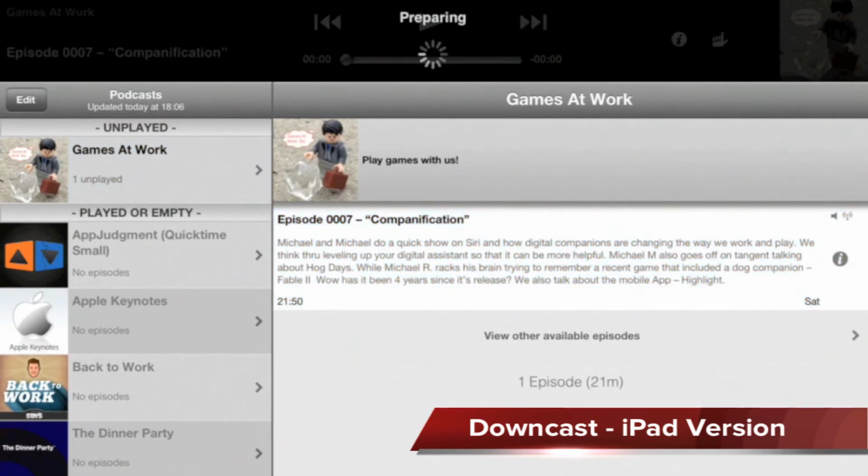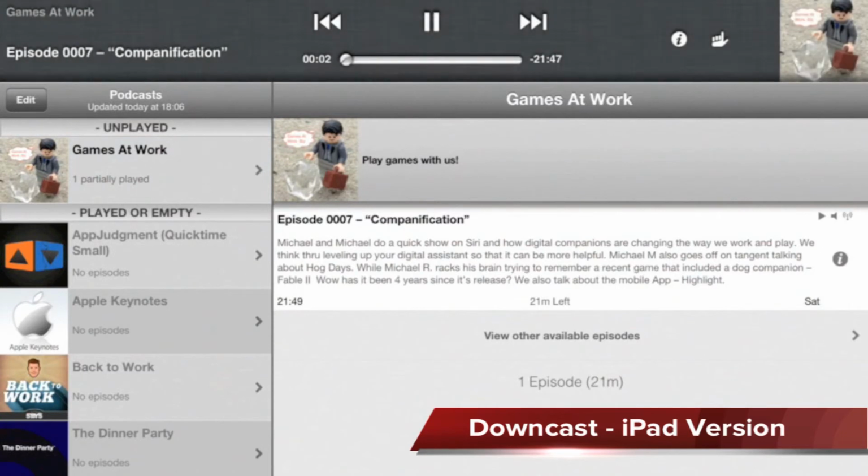As you can see now, it's preparing to play that, and here we go. The other nice thing is it's got social media integration, and we'll show you that you can tweet out or post to Facebook or send an email to somebody with a link to the podcast that you're listening to so that they can enjoy it too.